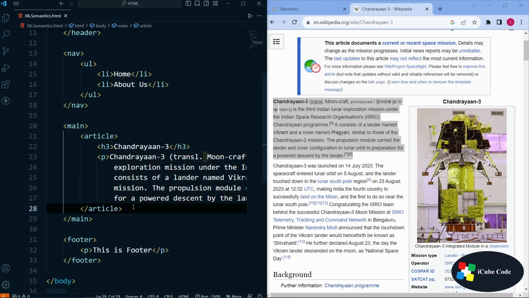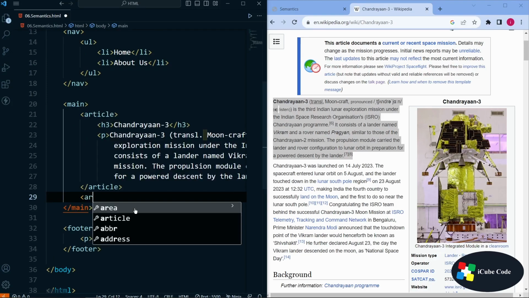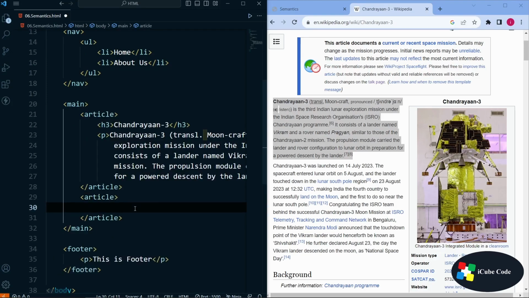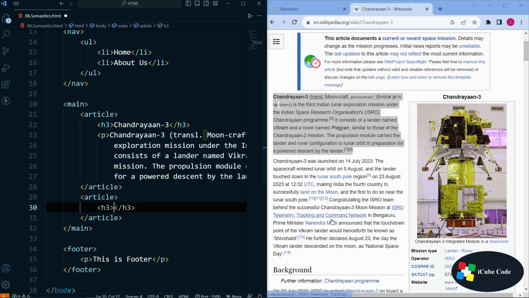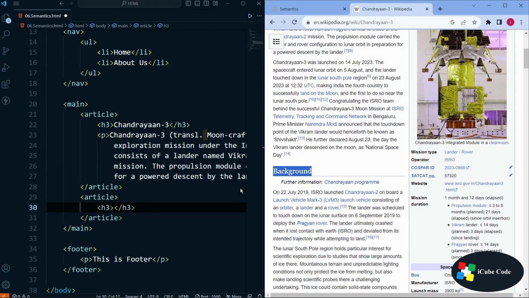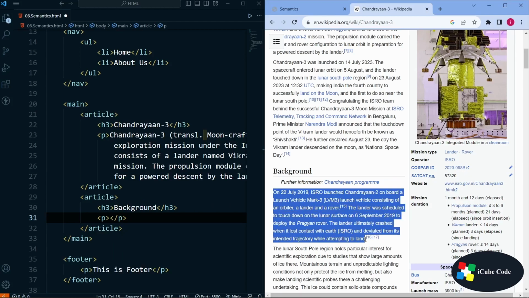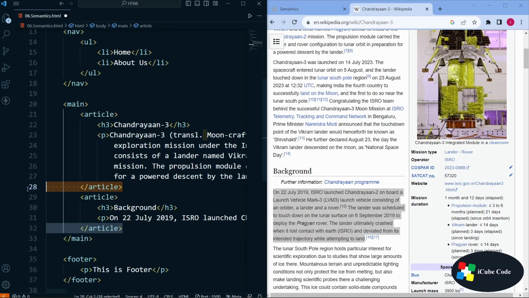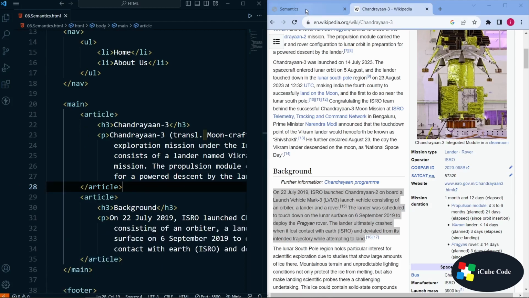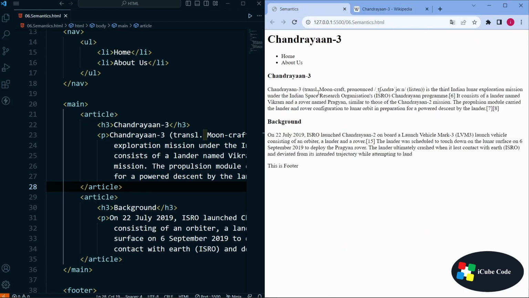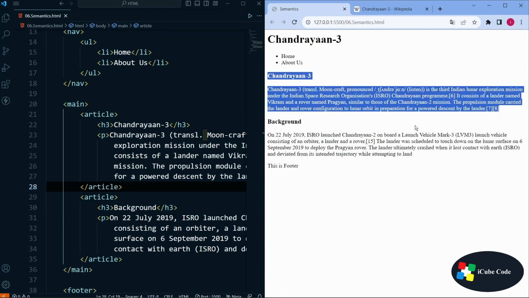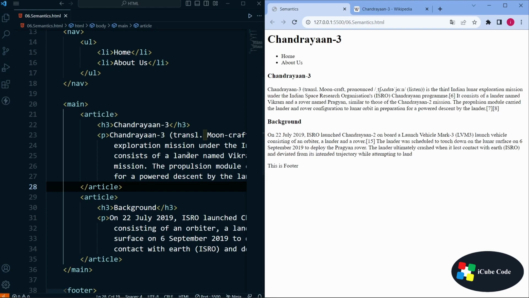So this is the first content I have written, and let's write one more article, and the same thing, h3 heading we are using, and I will write this one as background. So background is my article, and then I'm writing a paragraph with whatever content we have here. Let's add this also here, and let's save it, and go back to our application. Now you can see we have our header, navigation bar, content, the footer, and also the articles. So we have separate articles. This is how we can use semantic.